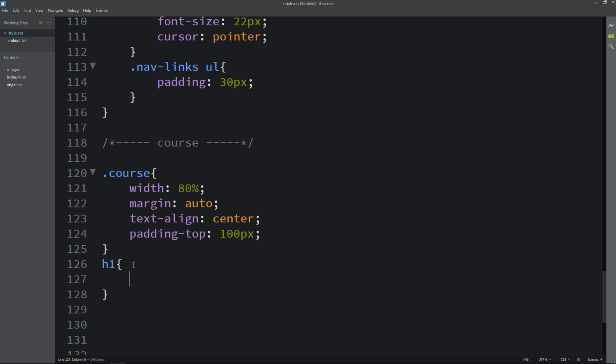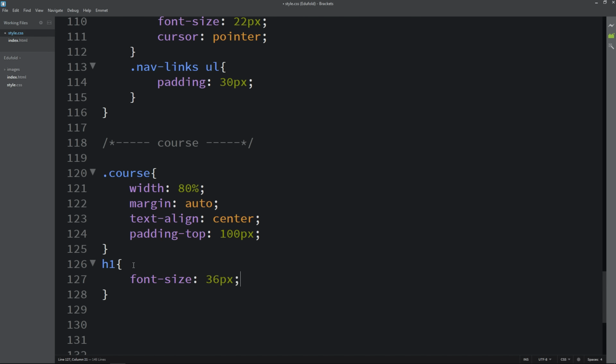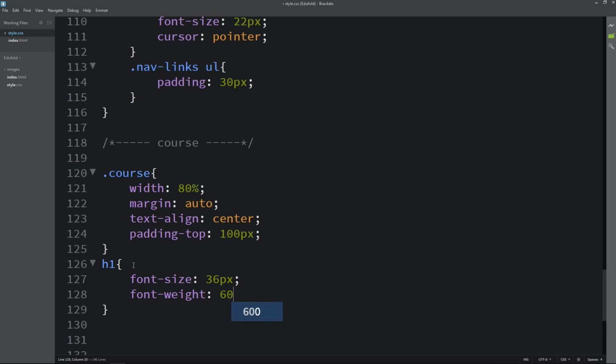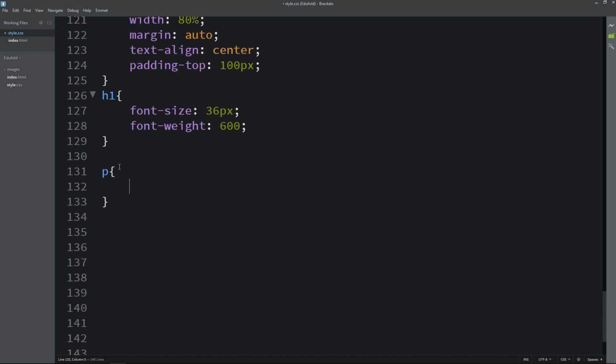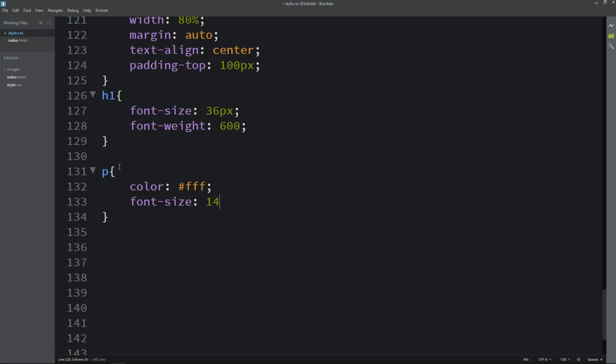Let's come back, and here we will add the H1 for this title. Let's add the font size. It will be 36 pixel. Then font weight 600. Next we will write the CSS for the p tag. Here we will change the color, and we will change the font size and font weight. It will be 300. Then line height, it will be 22 pixel and padding 10 pixel.